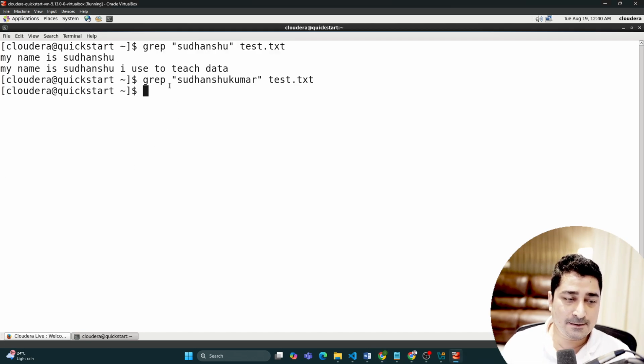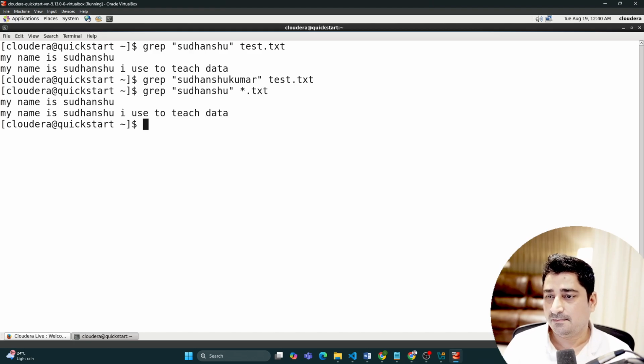Let's suppose I have to search all .txt files. I can write it like this: grep, and it is case sensitive, so Sudhanshu, and then try to search all files with the extension .txt. Yes, it is able to find only this data.